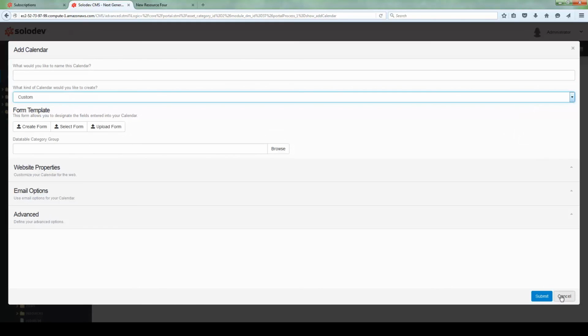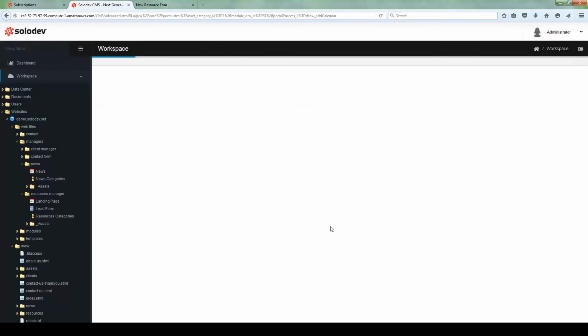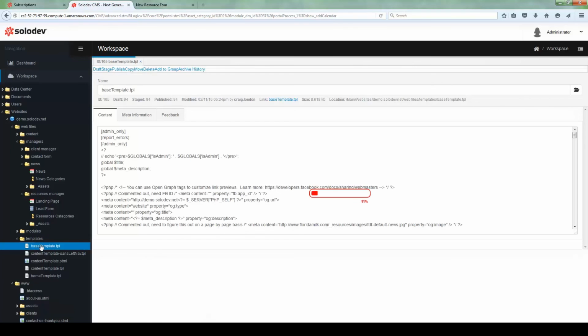All the tools are right here at your fingertips. As I mentioned earlier, Sola Dev utilizes the base template. Base template consists primarily of a header and a footer with a dynamic div in the middle.